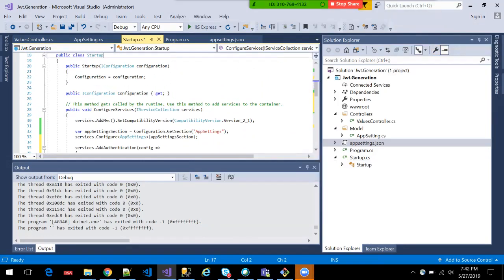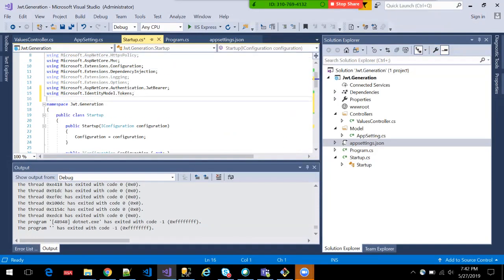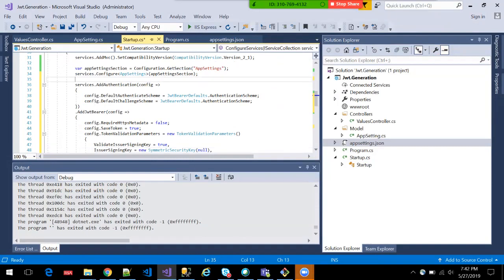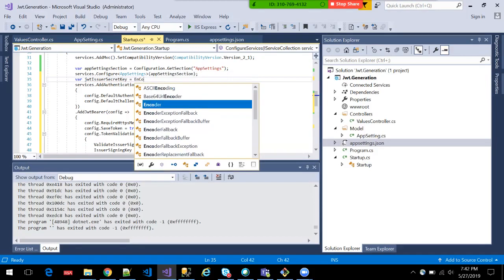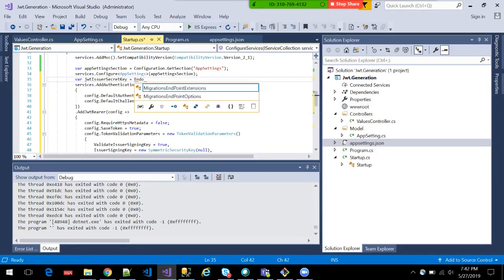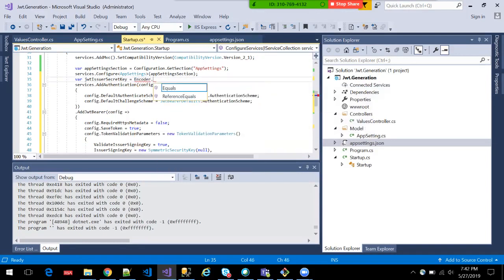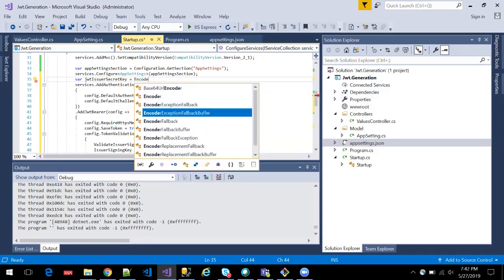So I'll have to take the secret key from settings, right? Before that, I will refer to System.Text in order to get the string converted into bytes, right? And so this is my JWT issuer secret key, right? So I'm going to do what? Encoding. Oh my god, it is encoded. No. Encode.